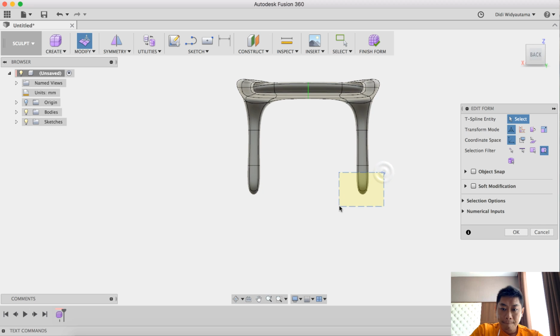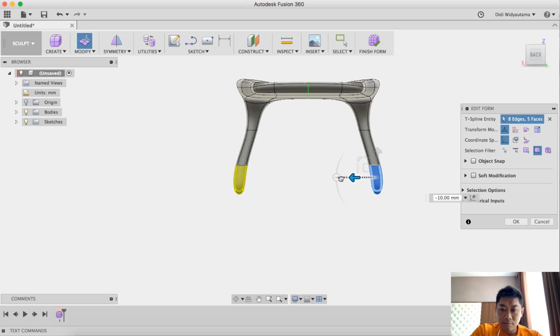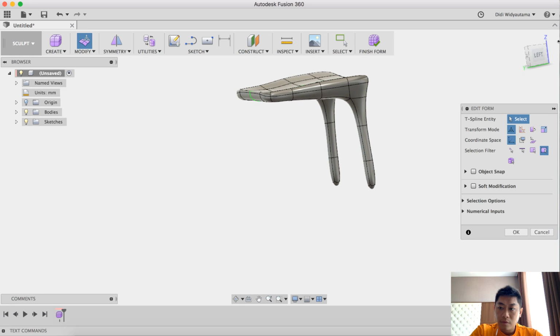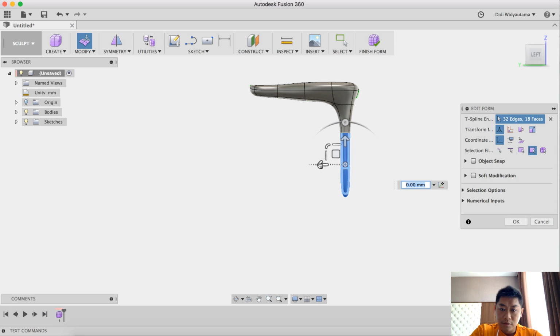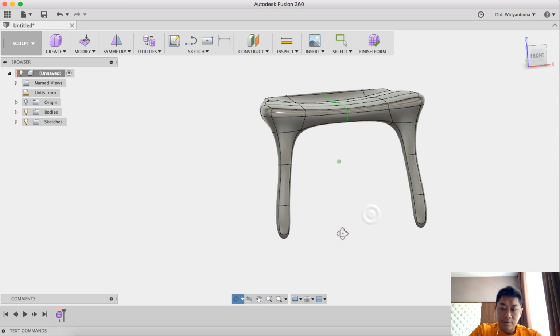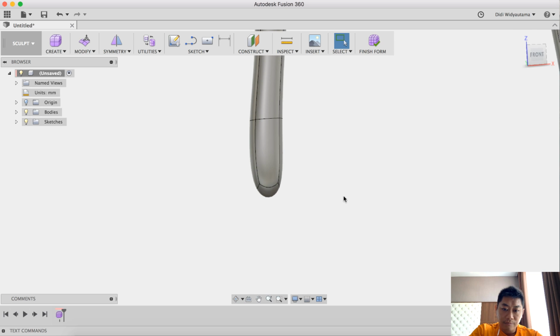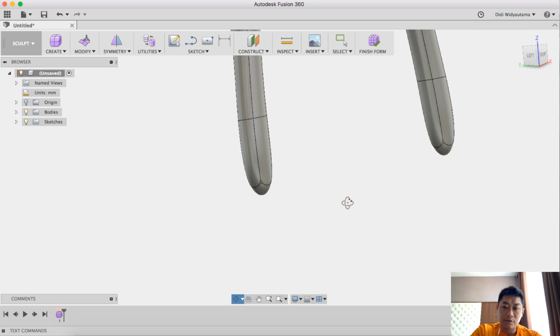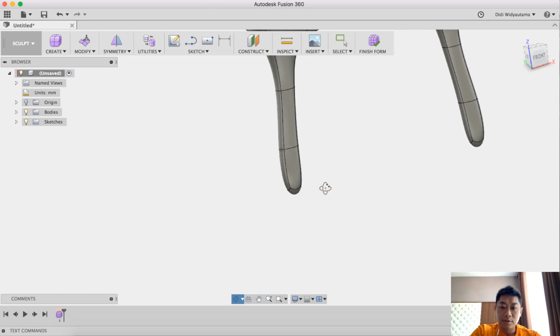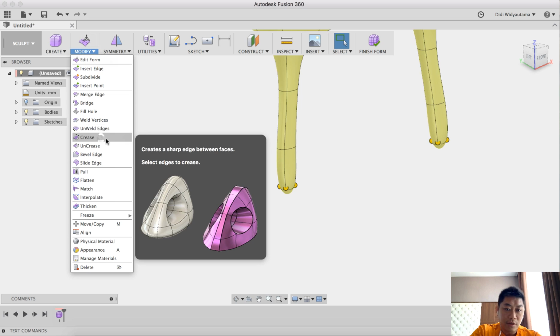And then I put it a little bit, maybe not 10, maybe 4. Yeah, I think 4 will be good. And also from the side view, maybe 3, no, minus 3. Yeah, and then we also can rotate this particular leg. Yeah, like that. And as you can see here, there is a round area, which is weird for a leg of a chair. So I can make this flat using this command, Crease Edge.